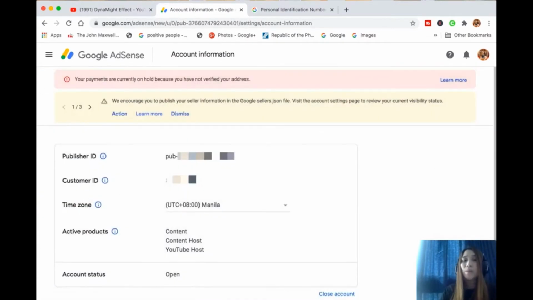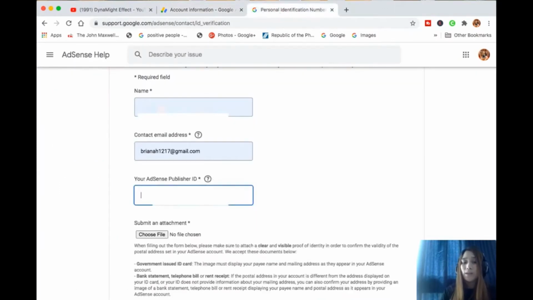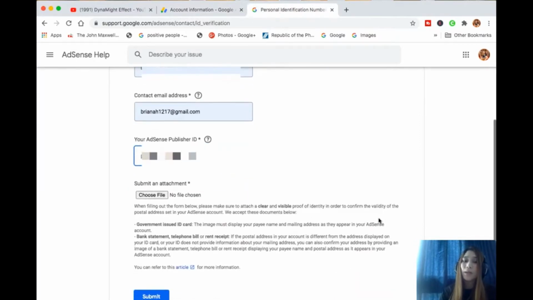Once you click on this one, we can see the publisher ID, customer ID, time zone, and so on. So you just have to copy this PUB something. This is the format, so Control C, and then go back here and just Control V or paste it. Just copy and paste it.